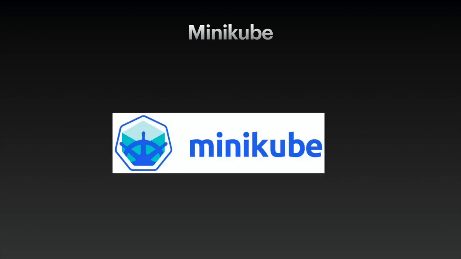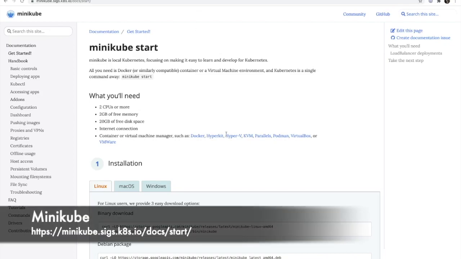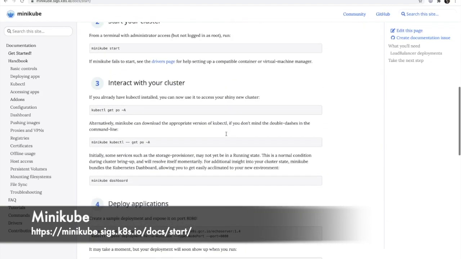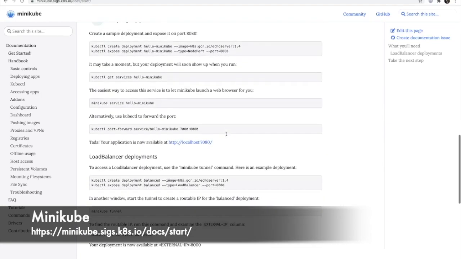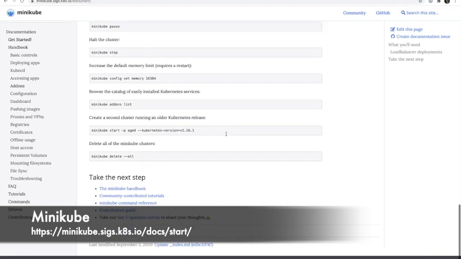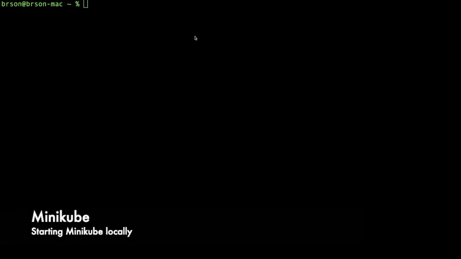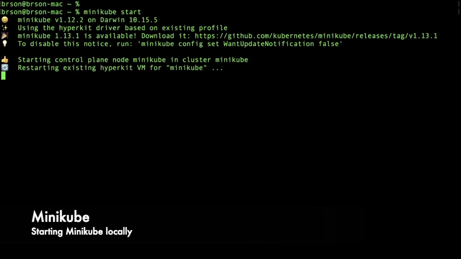So let's see Minikube first. To download it, you go to the Minikube website shown here, and it has explicit documentation on what to do, how to install, and so forth. Very well written documentation. So once you install it, we're going to see Minikube. It's as simple as minikube start, and it will bring up the Minikube environment. You have to wait a few minutes for it to be up and running.